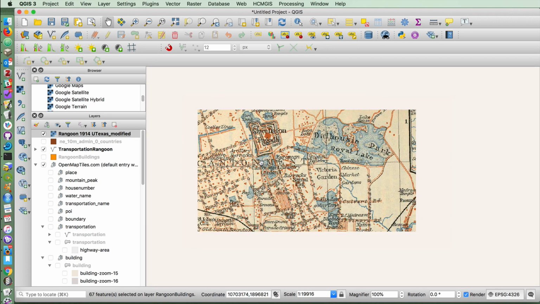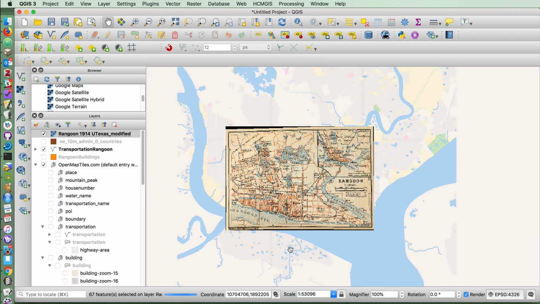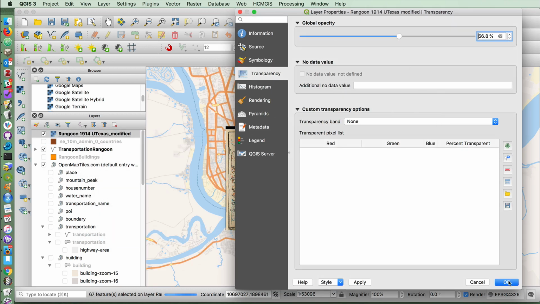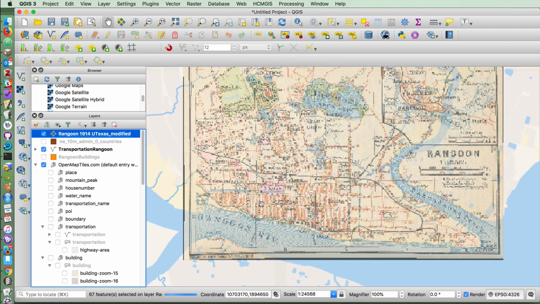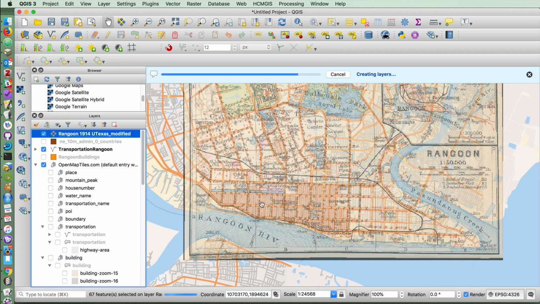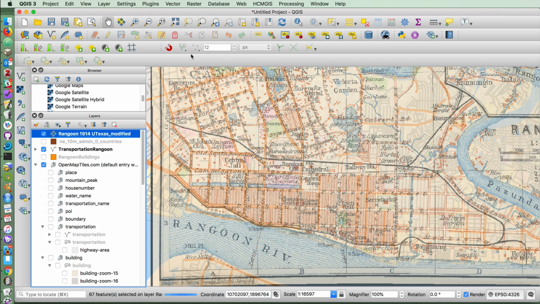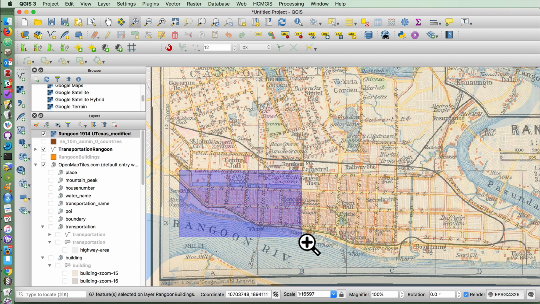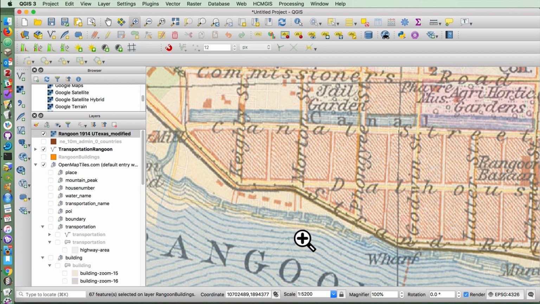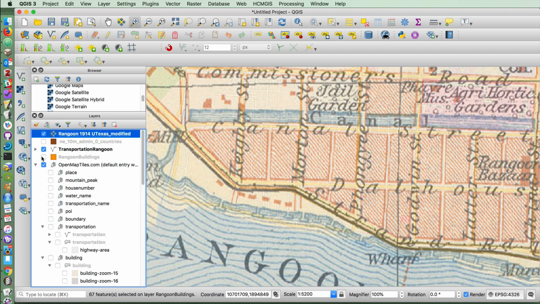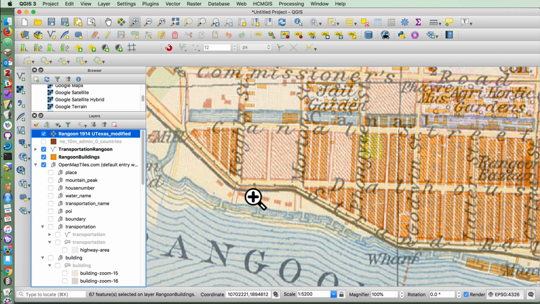Zooming out shows me that the map is at least roughly in the right place. To see how close the fit is, I'm going to go into Properties and lower the transparency a bit. And it's looking pretty good. It's looking quite good, actually. I could zoom in directly to this area where the maps are very similar to what they are today. I could turn on my Rangoon buildings map here so you can see the contrast even more clearly.